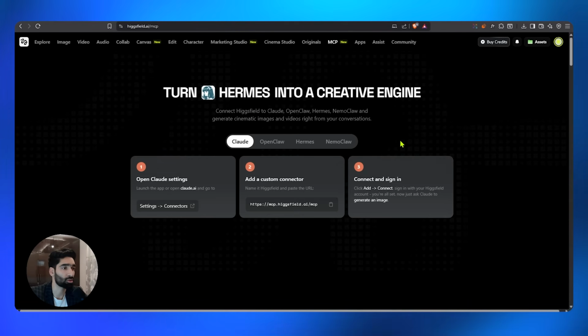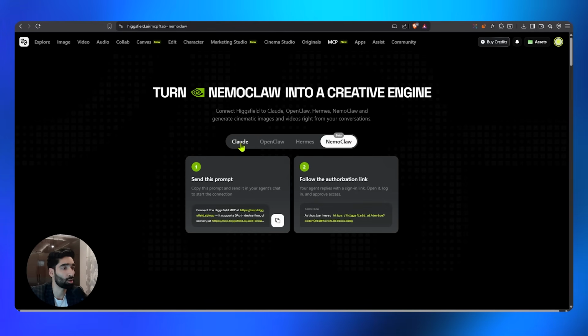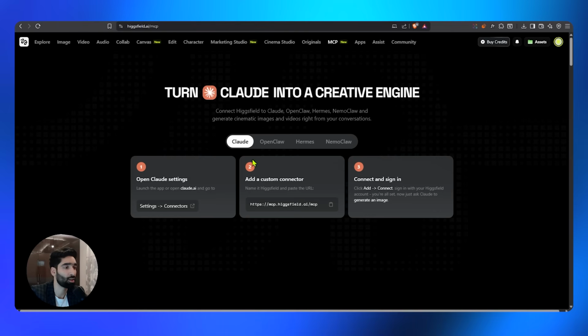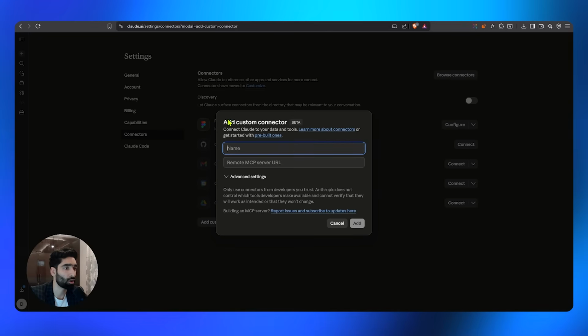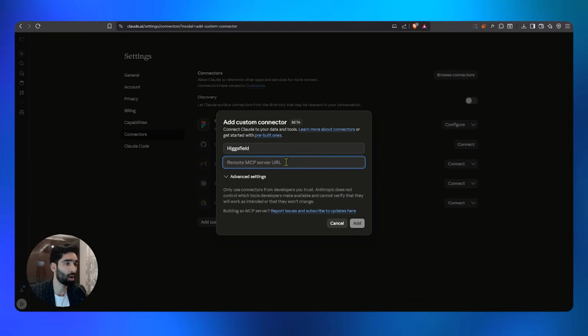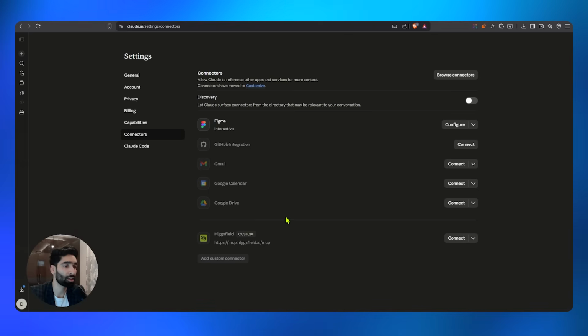We have different options. Since we are doing this on Claude, you can also do this on OpenClaw, Hermes, or NemoClaw, but let's do this on Claude. So click on this custom URL, go back to Claude. In the name, we'll just write Higgsfield, okay? And then I will just paste that URL and click on add. Simple. And then it will be connected in here.